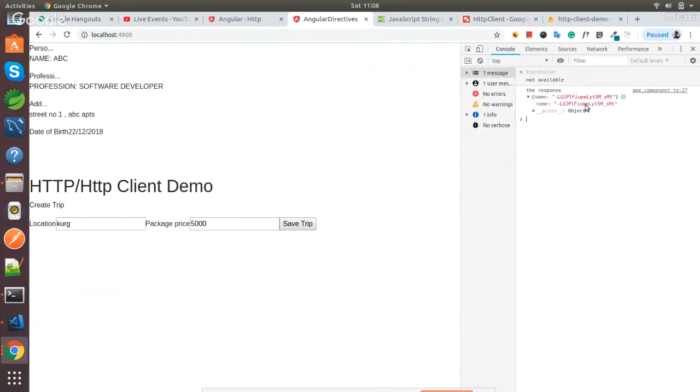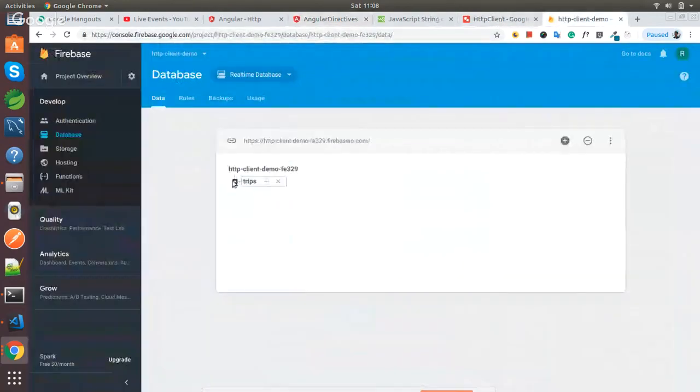This just contains a key, that is a name and value, and we'll see our data. Check our database. If you see this database, we saved the data, right? The trips.json came here, and it created a primary key, meaning a unique ID, and it added our location as well as package price.